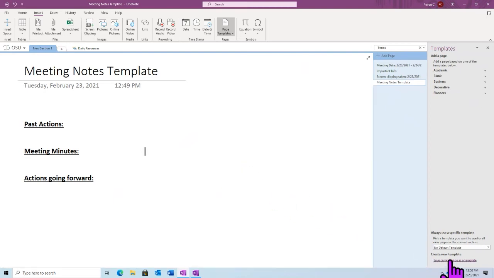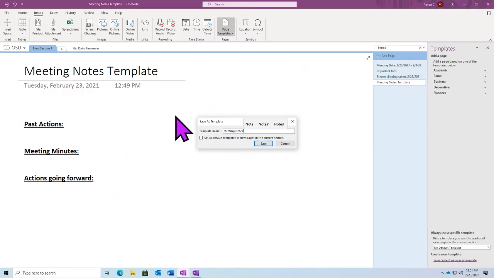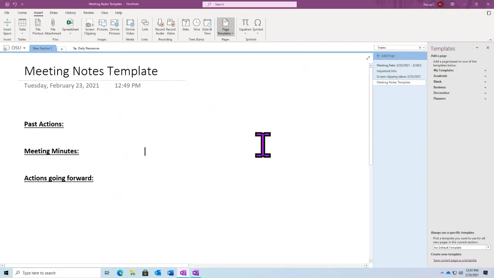So if I select Save Current Page as a template, we'll be able to give our template a name. We'll call this our meeting notes template. And we also have this option to set as the default template for new pages in this section. So if this were a section completely dedicated to meeting notes, we could check this option here, and then every time we make a new page, it will automatically use the template that we've created, and we won't have to worry about it. So I'll go ahead and select Save.